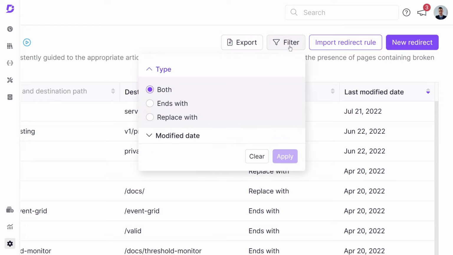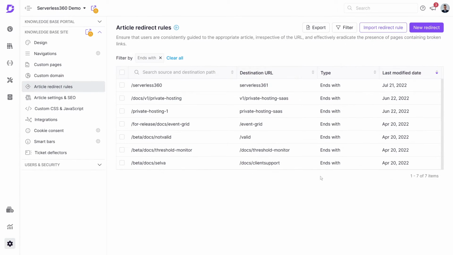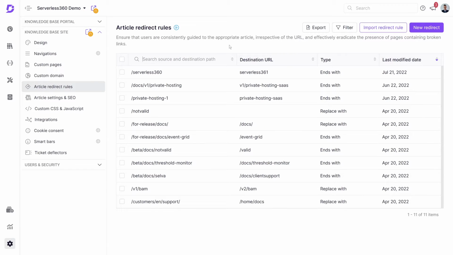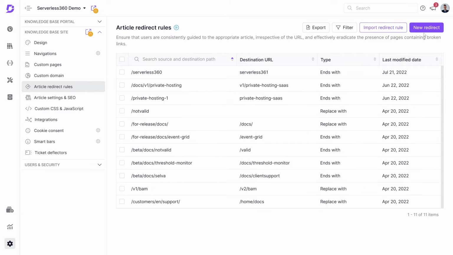When navigating through a substantial list of redirect rules, filtering options allow you to refine results based on type and date. You can also make use of the search function to quickly locate specific items. Now, let's delve into adding a new redirect rule.